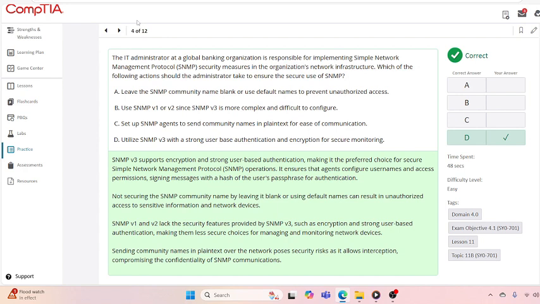The IT administrator at a global banking organization is responsible for implementing Simple Network Management Protocol, SNMP, security measures in the organization's network infrastructure. Which of the following actions should the administrator take to ensure the secure use of SNMP? That is, utilize SNMP with strong user-based authentication and encryption for secure monitoring.